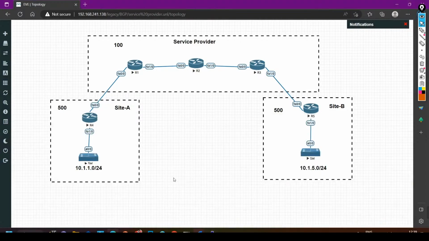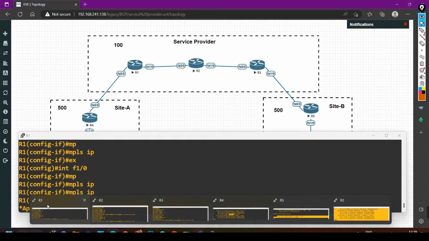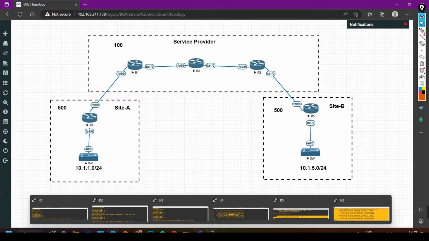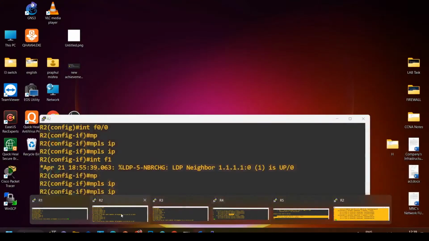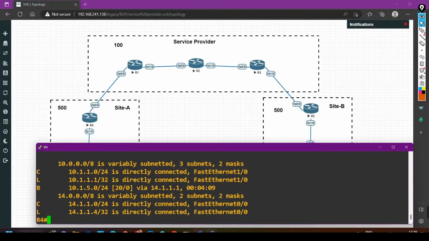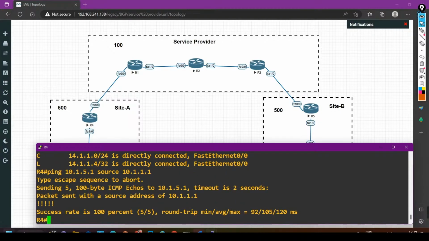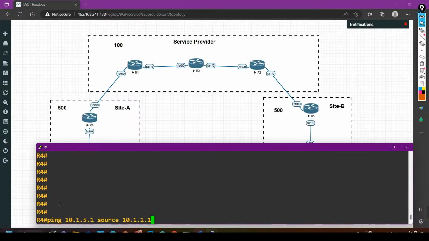Now if you ping, the routers will not check their routing table; communication will happen with the help of labels. So we will understand this in the MPLS session. For now, let me check whether router 4 is able to ping this IP address or not. Now you can see the success rate is 100%.